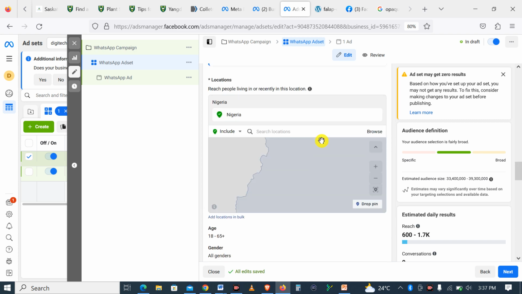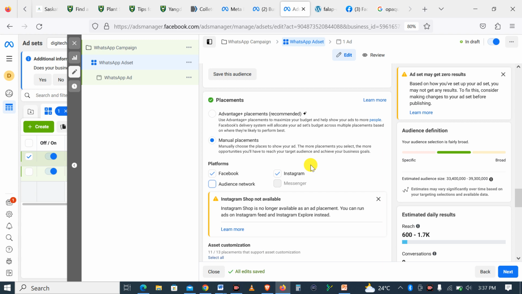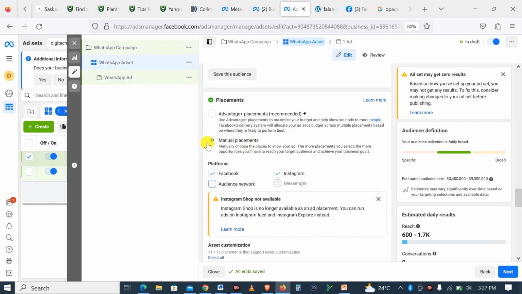Remember, I said that you need to connect your WhatsApp account and also your Instagram account. All those things I taught them in this course. So all you need to do is change it to manual placement.